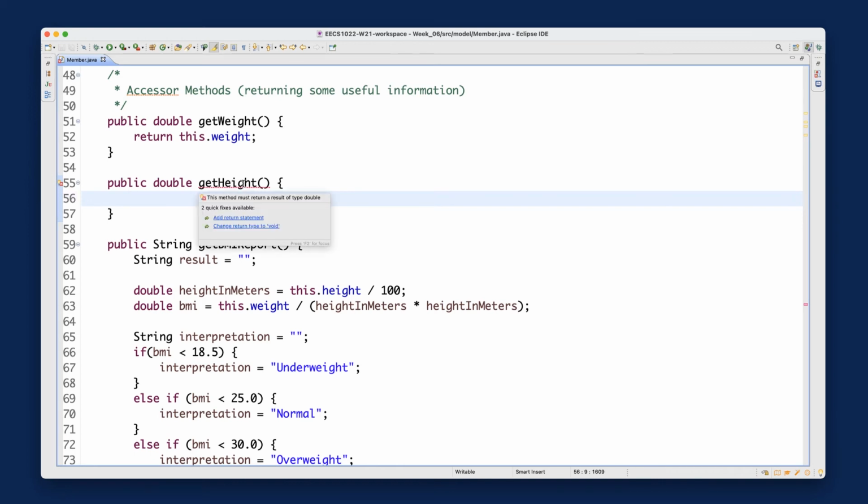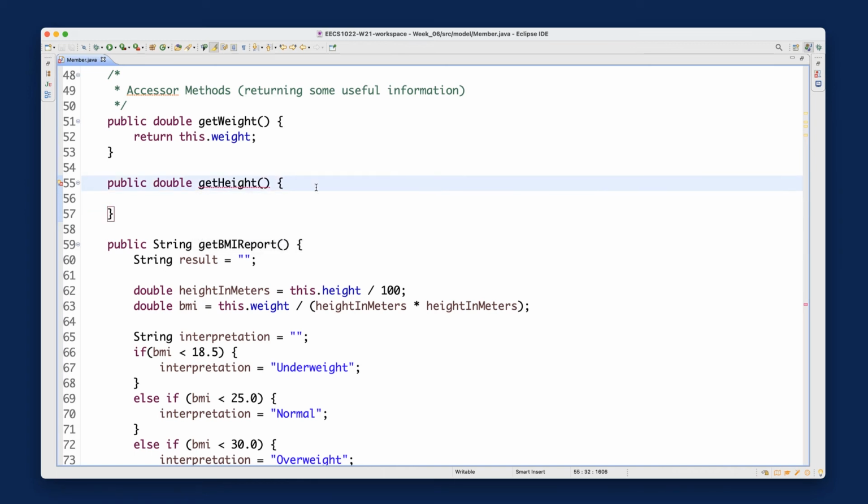Eclipse is complaining that the method must return a result of type double. Right, so that's the difference between accessor method and mutator method. One returns something, the other one does not. It simply returns void, meaning that it returns nothing.